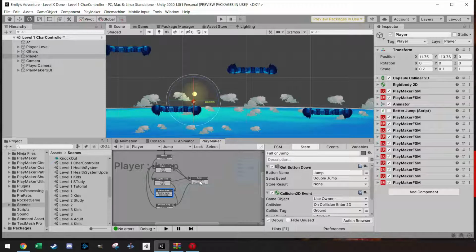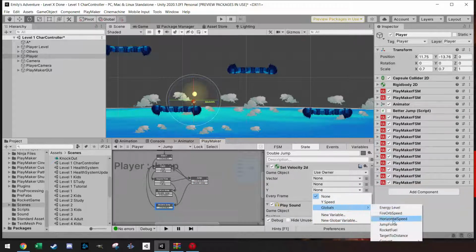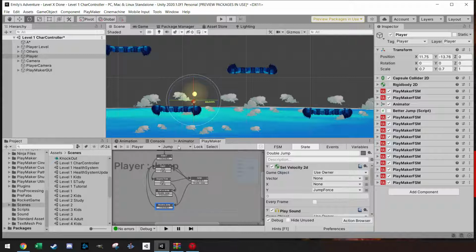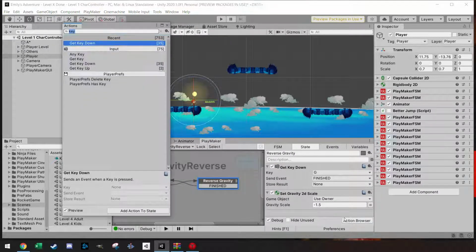And for the jump, I just have here the y on 7. Let's also change this to a new global variable and let's call it jump force. And for the double jump, we should also change it to the global, and let's call it jump force.